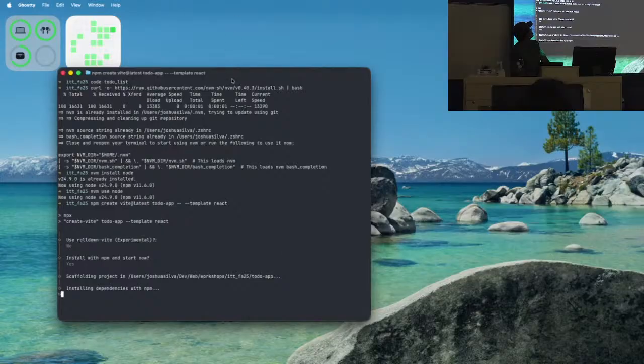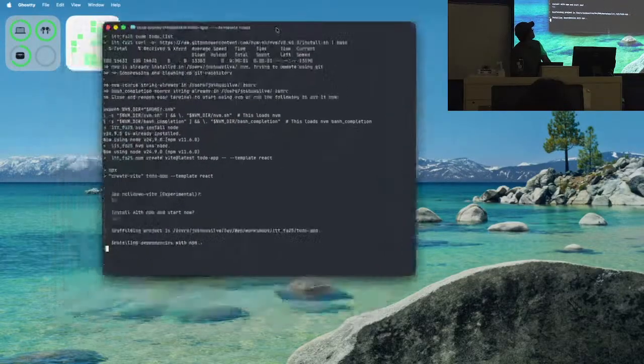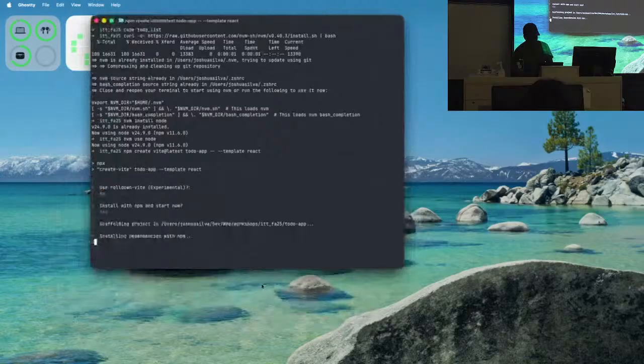Can everyone see? I'll move this up a little bit over here too. Yeah, might take a second to install all of the dependencies. Let me see. Make sure. Cool. Okay. Yeah. So that is good.